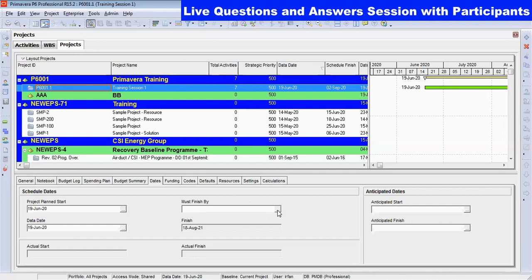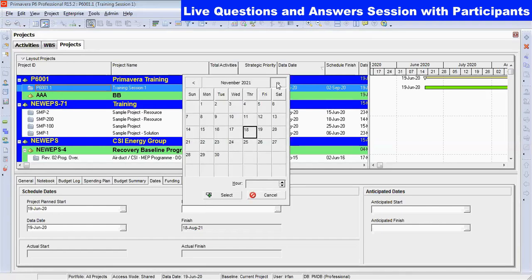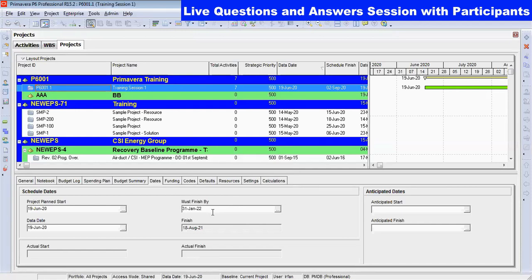But if you have a case that you have signed the contract or the client gave you a date, you can select from here any date. For example, I select January 2022, 31st, and you can select from here.